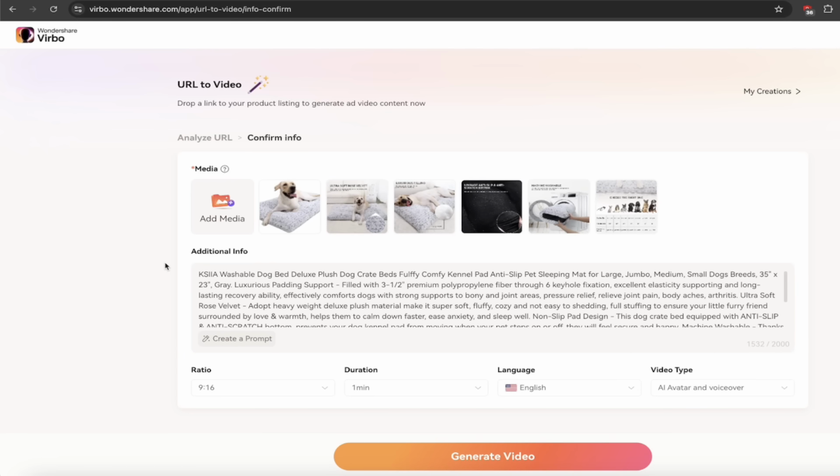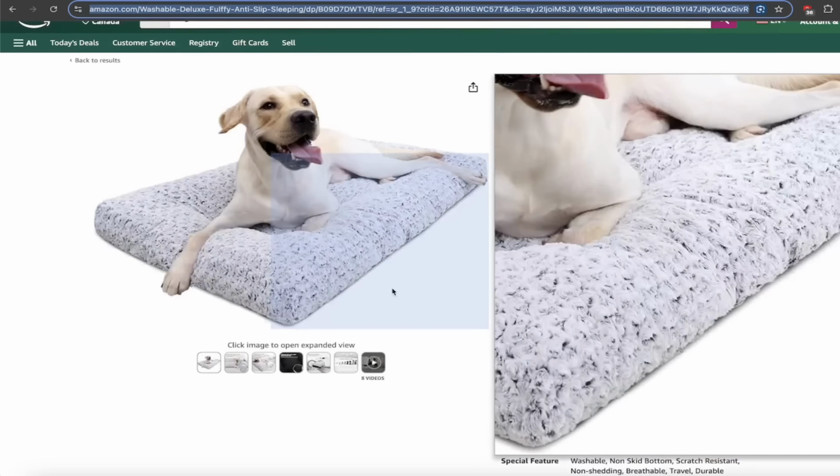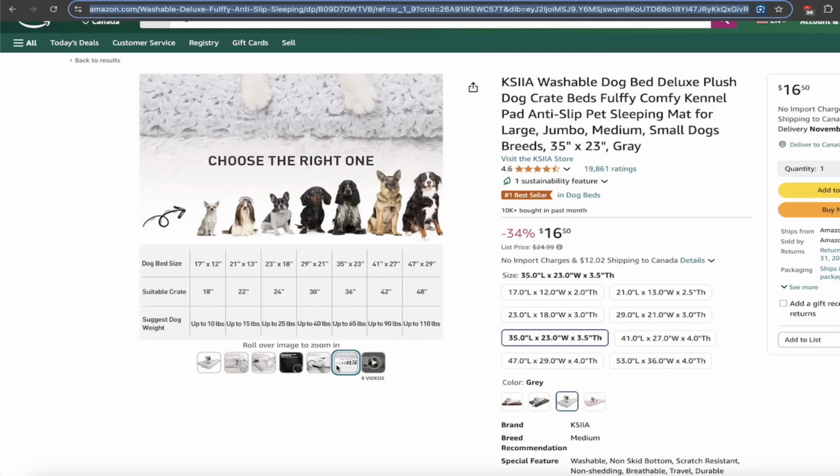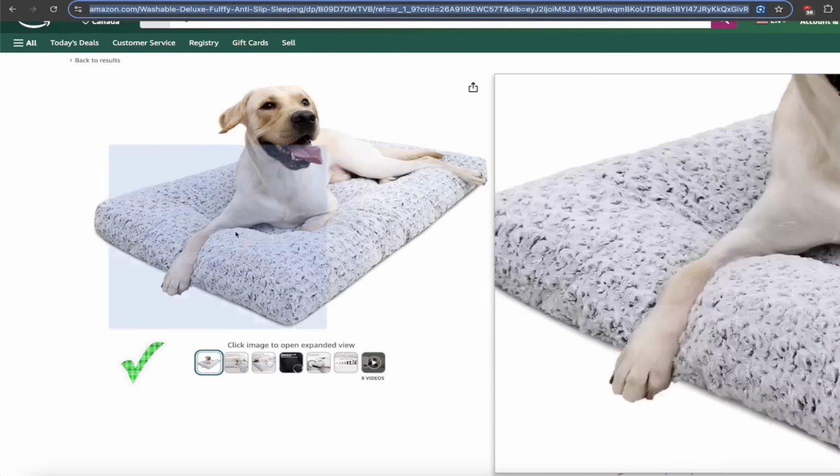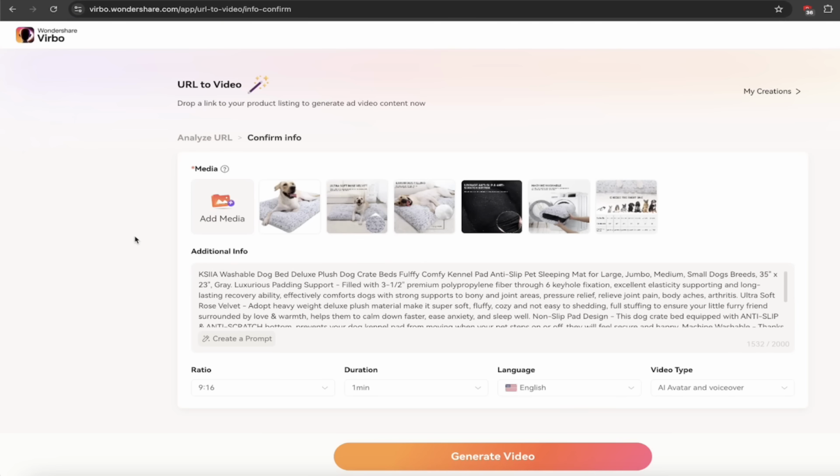Now, as I've gone ahead and analyzed the URL, you'll see it brought in a whole bunch of images here. These are the exact same images that you'll find on the Amazon store here. So you'll see here, look at these images here. It brought them in. Let's go back to Wondershare Verbo.